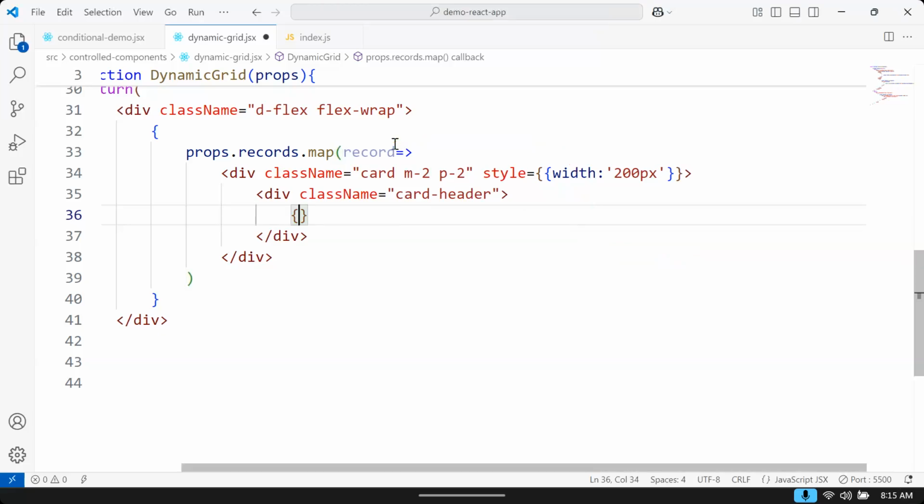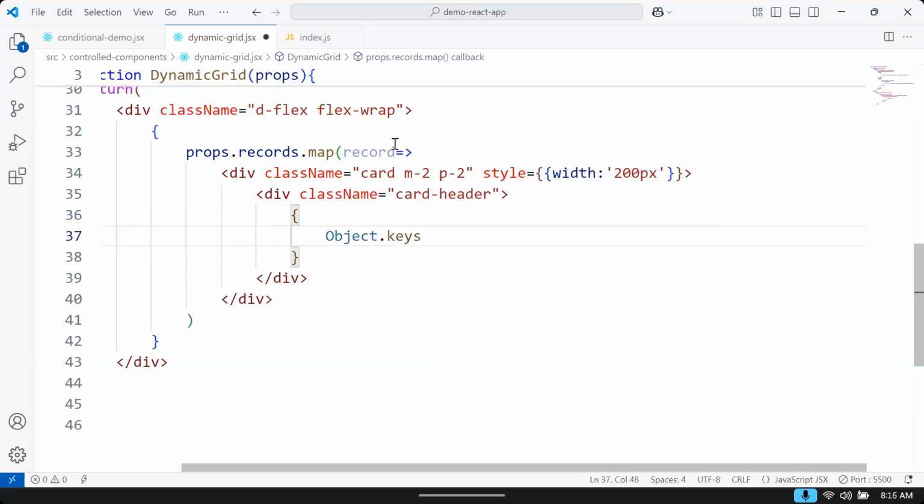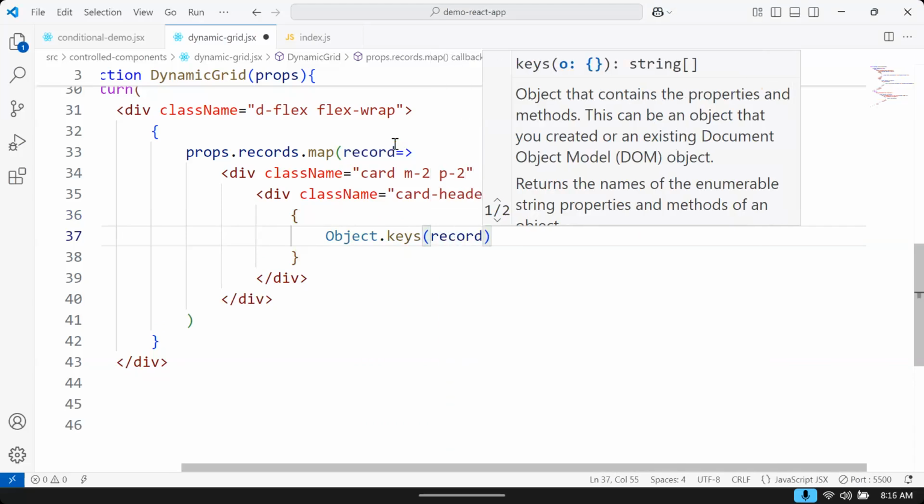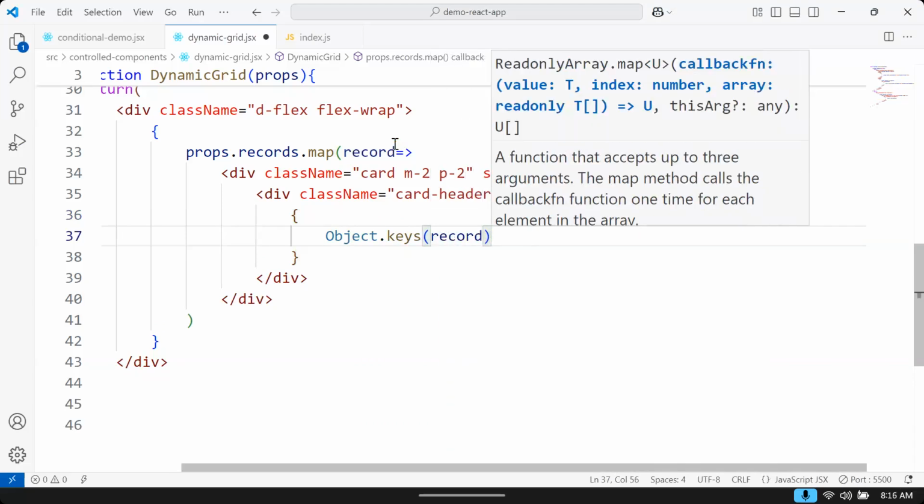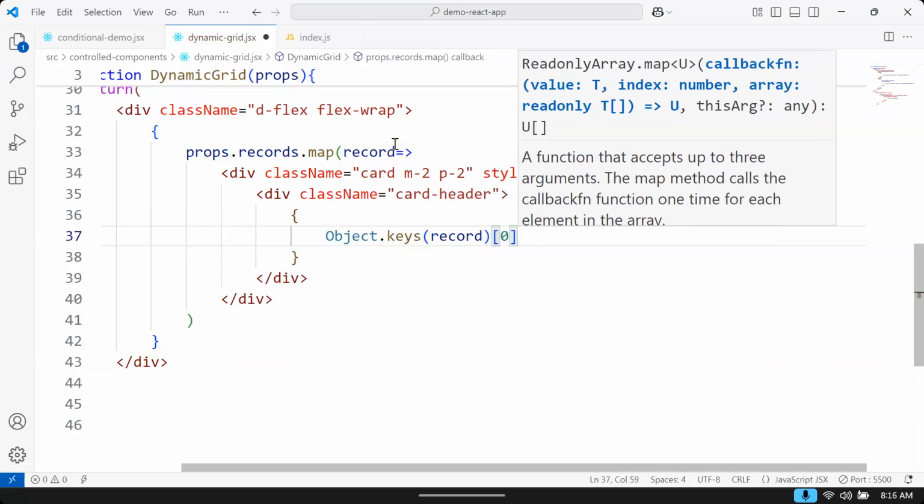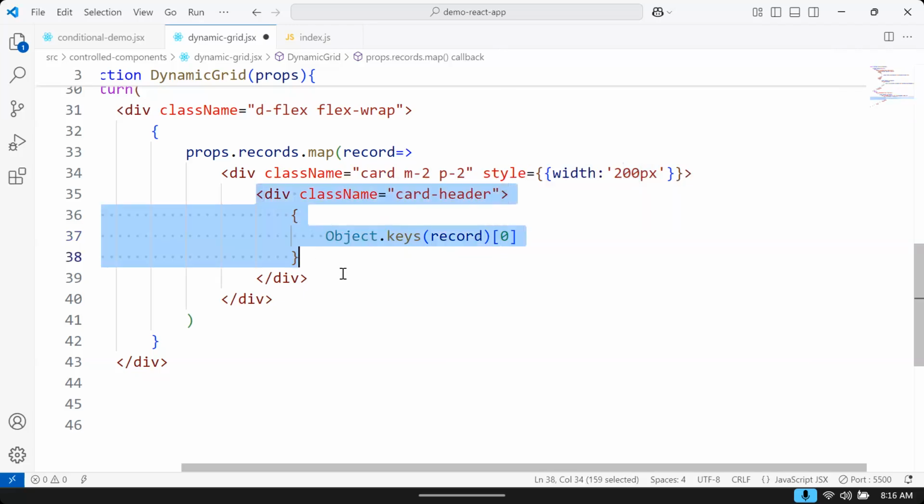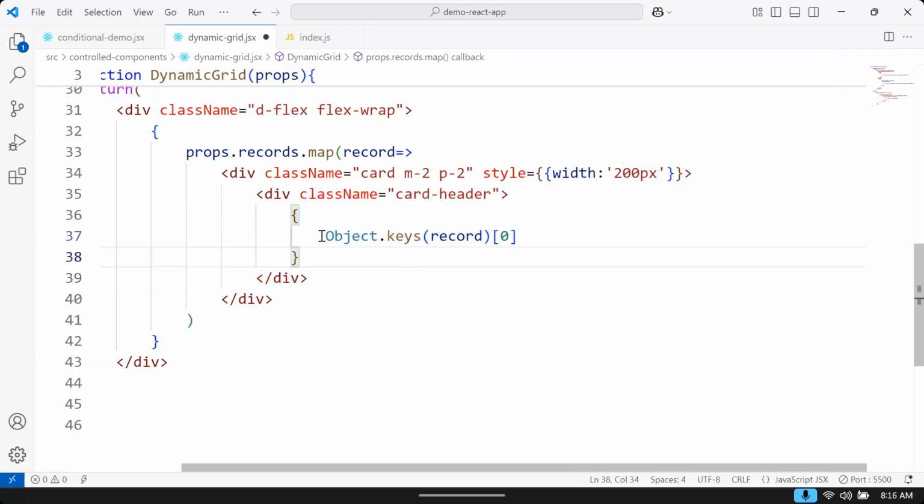Then how to read the keys? To read the keys here, what we have to do? Object dot keys. Keys from which one? Record. It will read all the keys, which is an array. I will use a square brace 0. What does it mean? It is going to read the first one. So that means it is going to read the first key. Where to display the first key? In this card header. This is reading the key. How to display its value?